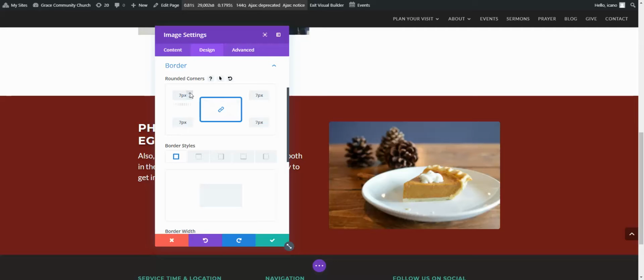So we're just going to keep doing this until we get a nice rounded corner. And you can see that it's already changed. So that's how you round the corners. Now we're going to add a border.